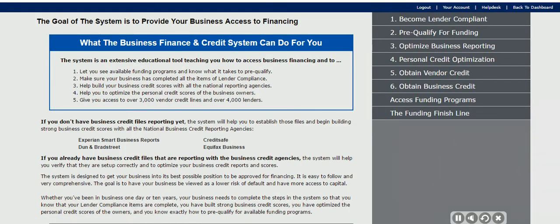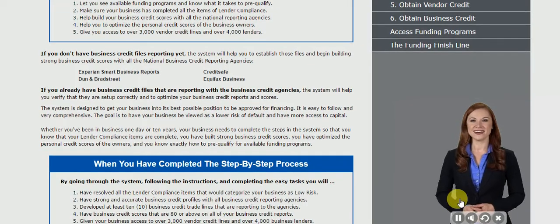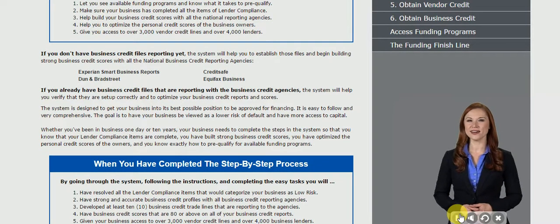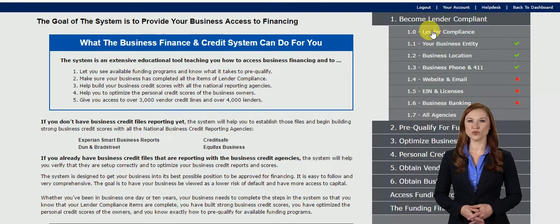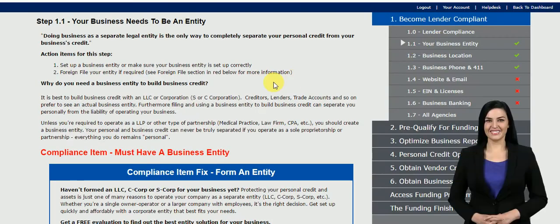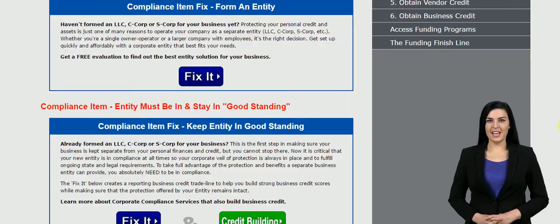Okay, now if I go down, our business finance and credit system is an extensive educational tool. Let me go back to that part and just give you guys an idea of what else you can do. This is the only business credit building tool that actually helps you build business credit as you're building your business. Now here's what I mean when I say that.